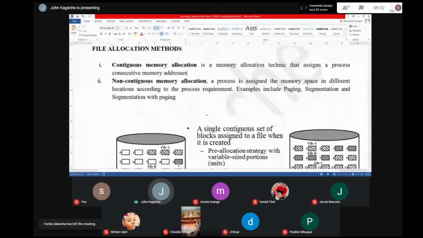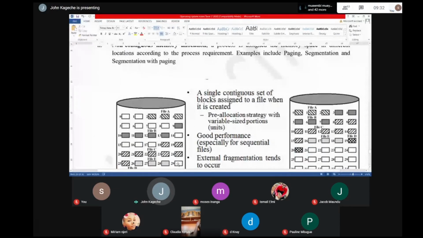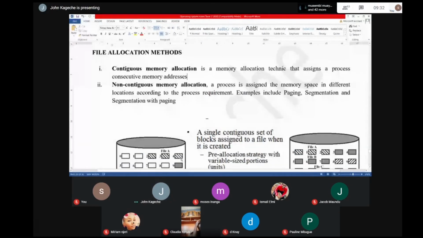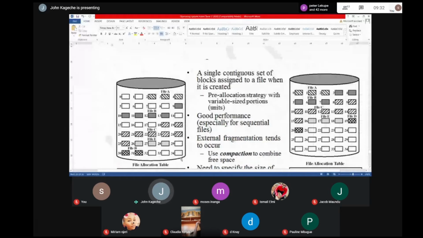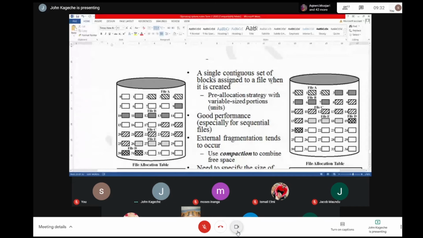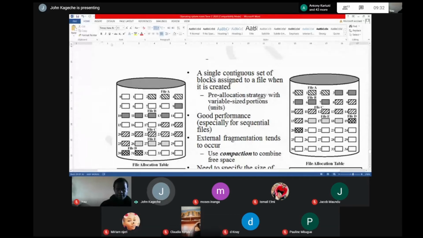Now let's look at the consecutive, or what you're calling a contiguous memory allocation. They're saying here that a single contiguous set of blocks is assigned to a file when it is created. It is what we call a pre-allocation strategy. You already know that this particular file will require 10 blocks. So you reserve 10 blocks for that particular file. It is a pre-allocation. Of course, there is good performance because you're accessing consecutive files.